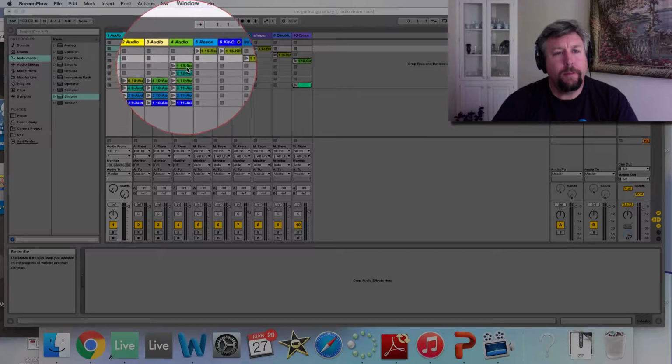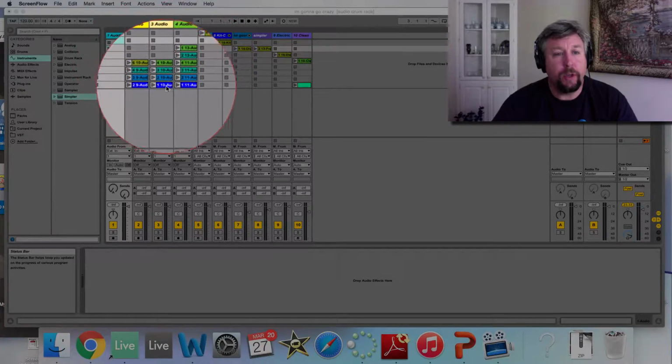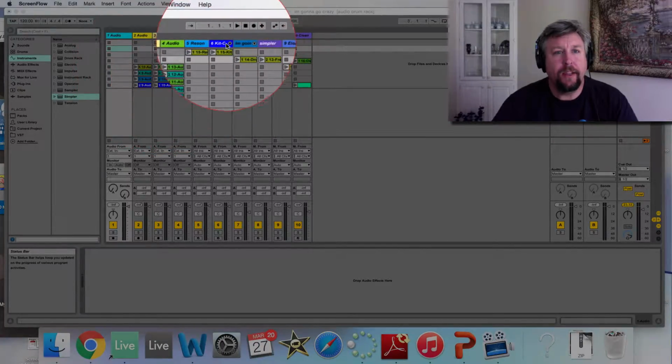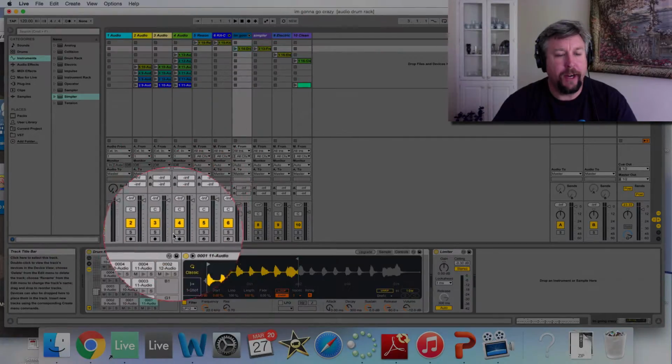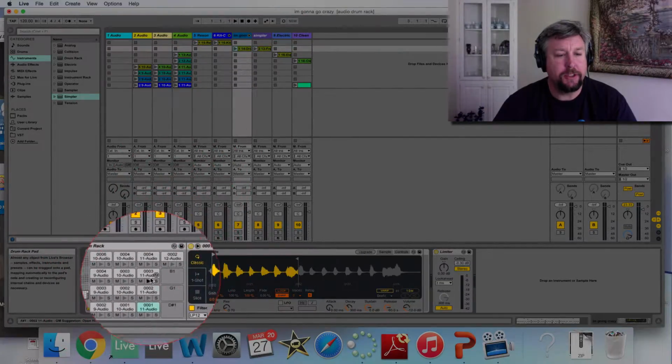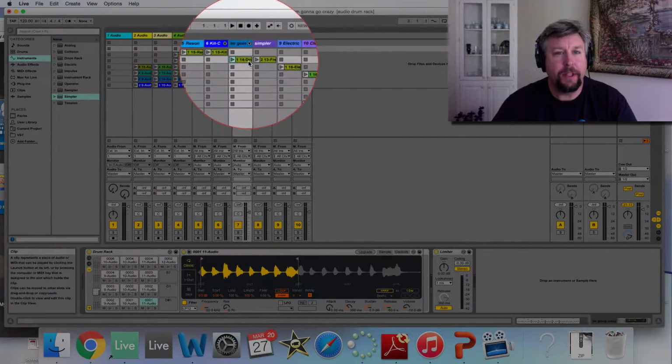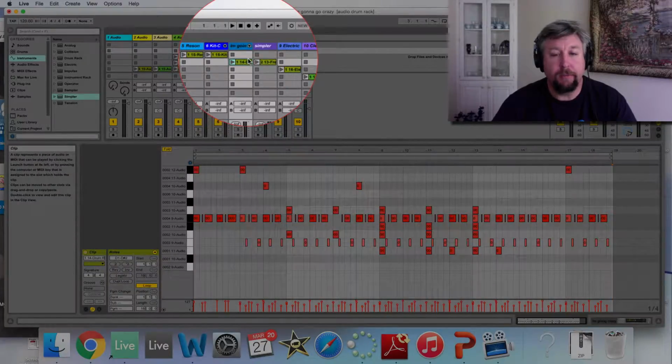Alright, what we've been doing is we've been recording all our sounds and then we've put them into a drum rack. We loaded up all our sounds into a drum rack. And from here, we can play rhythm.